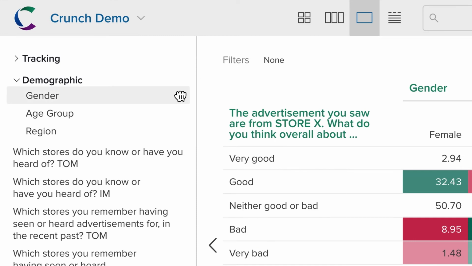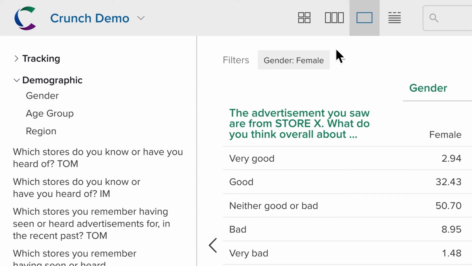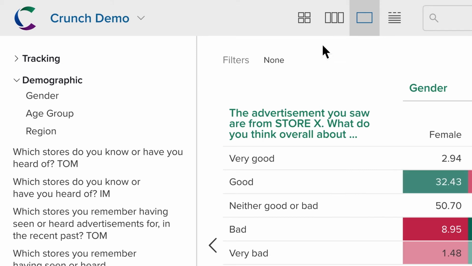Filters control which respondents populate your tables. By default, every respondent who answered those questions ends up in your table. But what if you just wanted to look at the males in your data, or the millennials, or even the male millennials? In Crunch, it's easy to build filters that focus on exactly who you want to include.